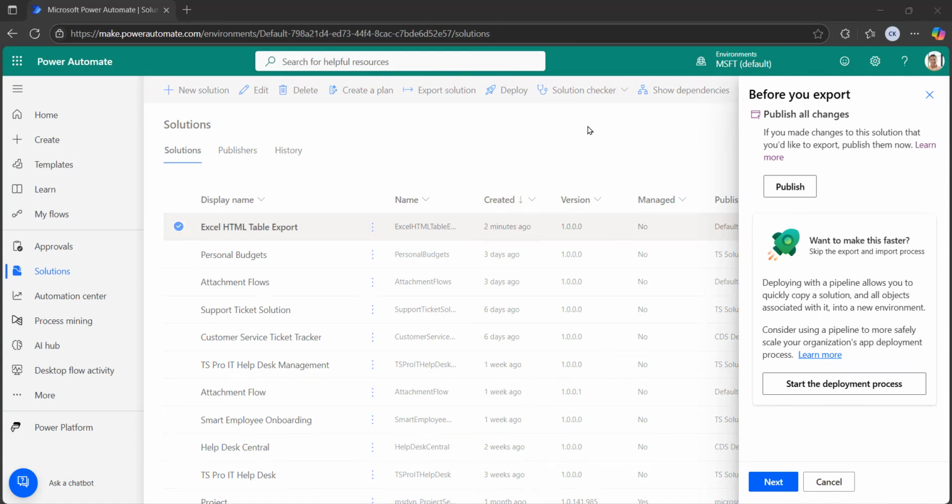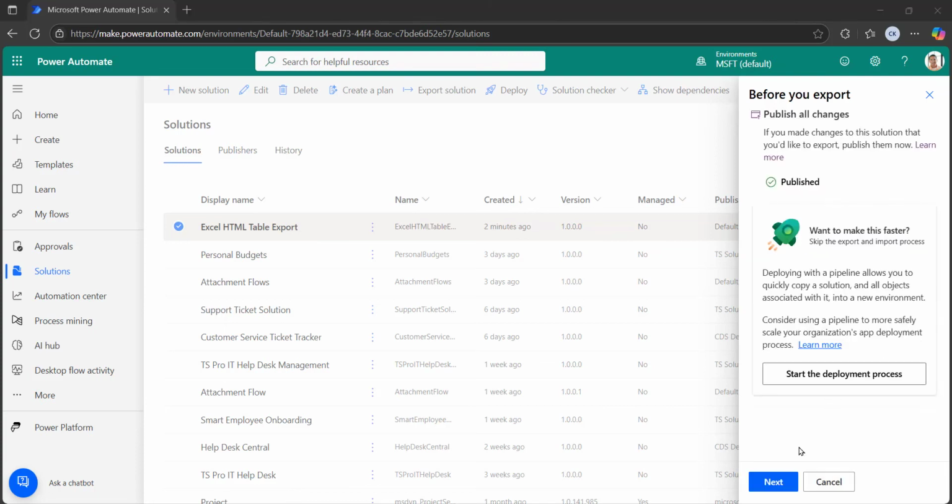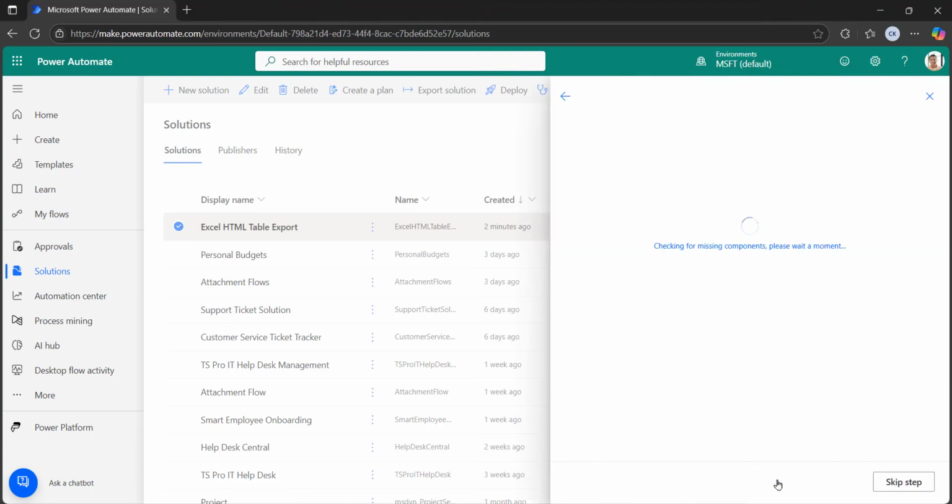When you click on export solution, before you export, it will ask you to publish all the changes. Click on publish, because if you made any changes to that solution, it would like to publish them now before exporting. I will click on publish and then it will save all the customizations to that solution. Now the changes have been published.